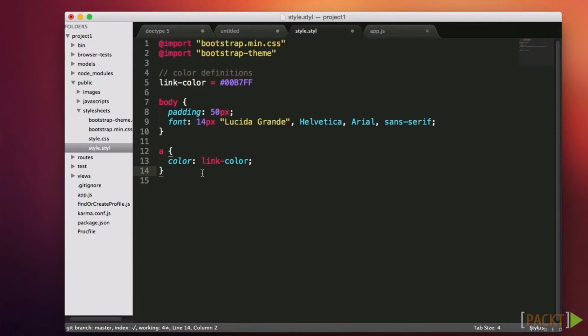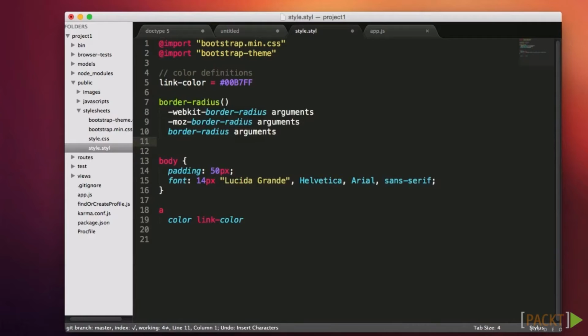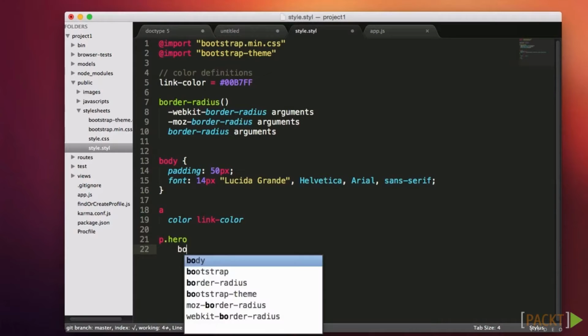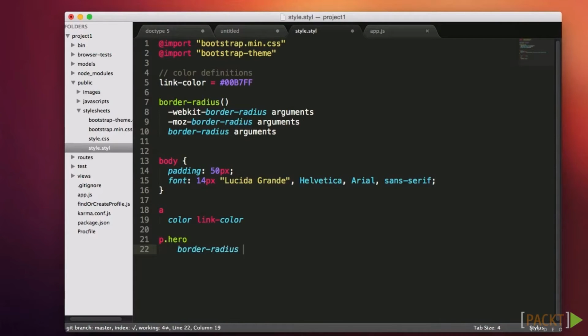Like Jade, it strives to be readable, but unlike Jade, it's very permissive in the syntax you use. You can put plain old CSS in your Stylus file, and it will work. Don't like the braces? Get rid of them. You can ditch semicolons too. You can also get rid of the colons as well. If you have a little bit of CSS that you use again and again, you can make a mixin out of it. Let's create a mixin here that sets the border radius using the various prefixed options. Note that even the parentheses are optional.